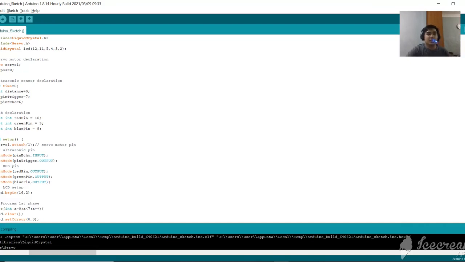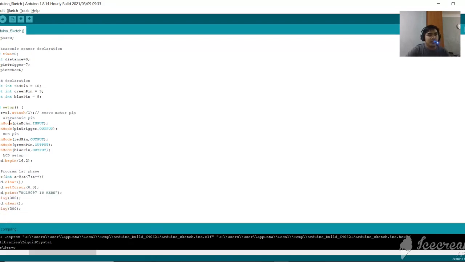Okay, we will start with the coding here, where the first part of the coding here is to make a declaration, which we make the declaration for the LCD, the servo motor, the ultrasonic sensor, and the RGB LED. And here, this is the board setup to set up the pin to the Arduino Uno.